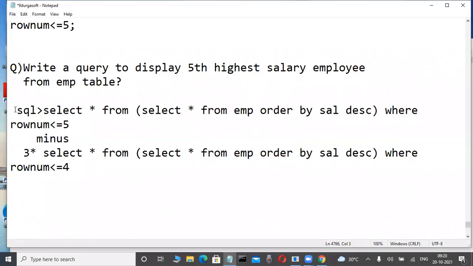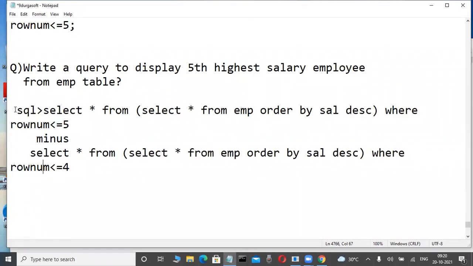Five rows minus four rows. Then automatically the previous rows we are suppressing. No? The fifth row is available.